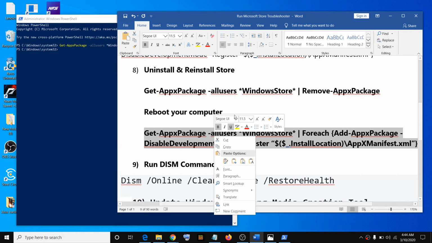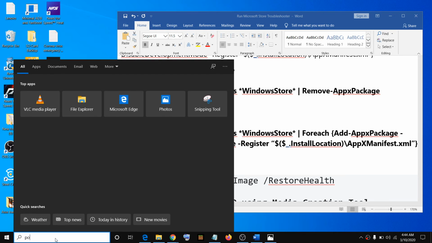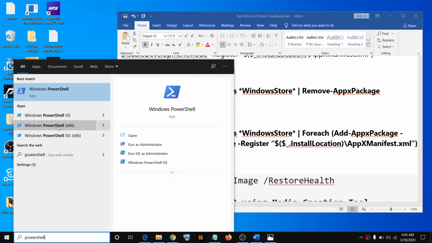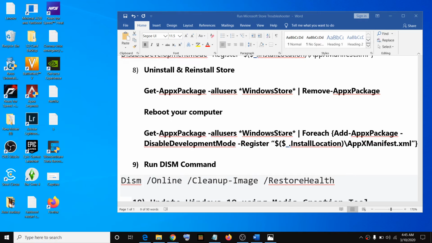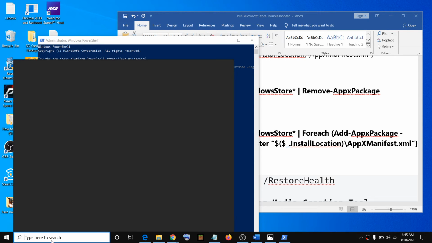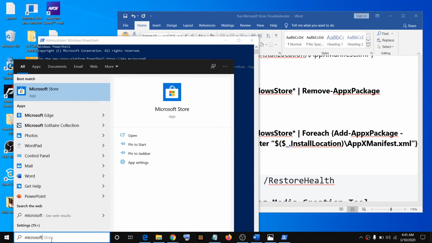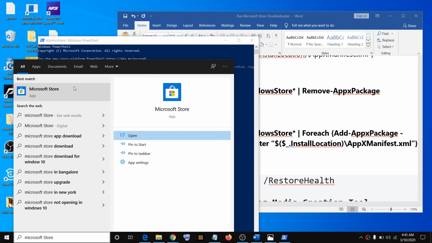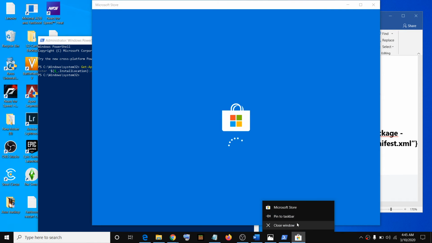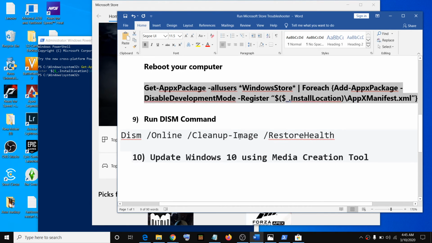Copy this command and again open the PowerShell window. Right-click, run as administrator, click on Yes, and then paste the command and hit the Enter key. Now this will bring back Microsoft Store on your Windows 10 computer. Again type in Microsoft Store and open Microsoft Store. And then you can start using it.